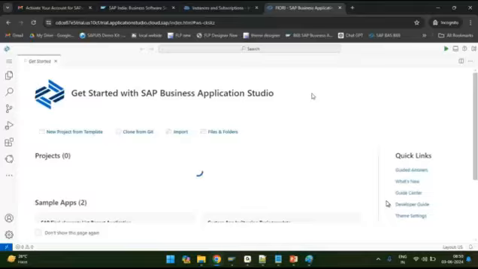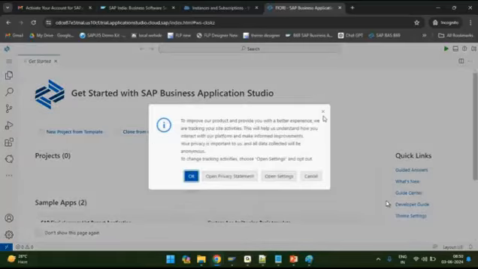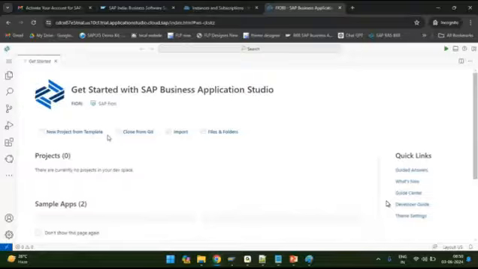Yeah, so this is your SAP Business Application Studio. You can create a project by using this option, new project from template, which we are going to do in tomorrow's class. You can also clone it from Git, or if you already have a project on your local machine, you can import it like this. So that's the welcome page of Business Application Studio.